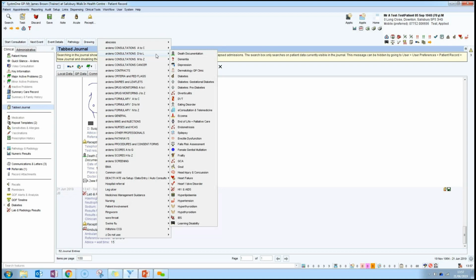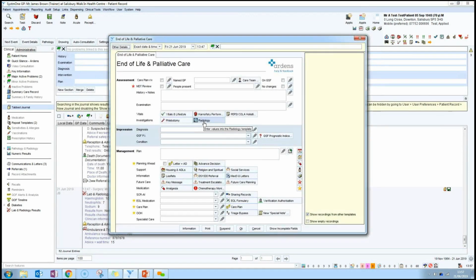So here, if I go into my auto consultations list, Ardens consultations D to L, and select my end-of-life and palliative care, I've got a template that's designed along exactly the same lines as this doctor's bag template. So your GPs using that template should be quite at home with that layout, as long as they've got used to that standard sort of triage tool.